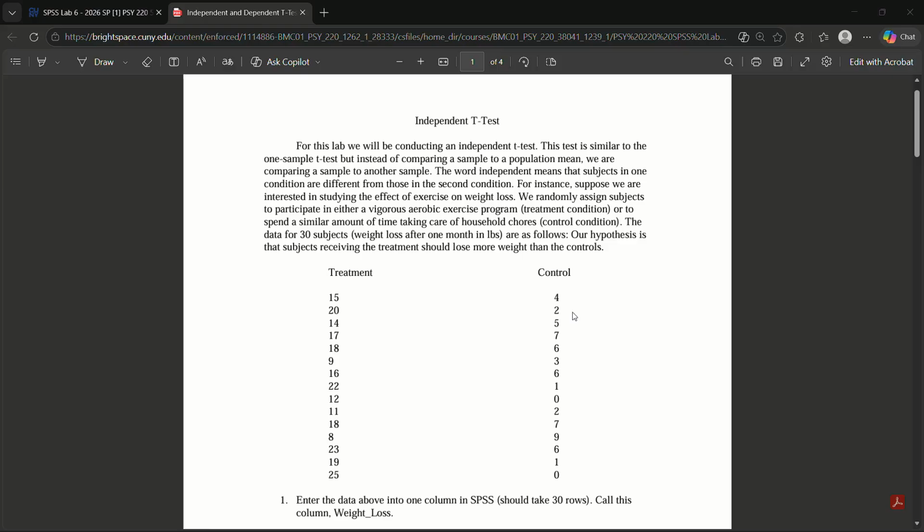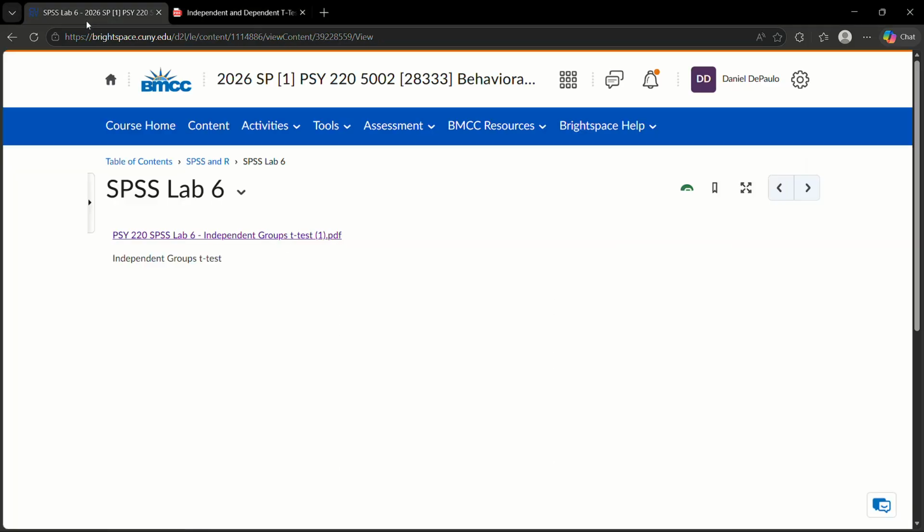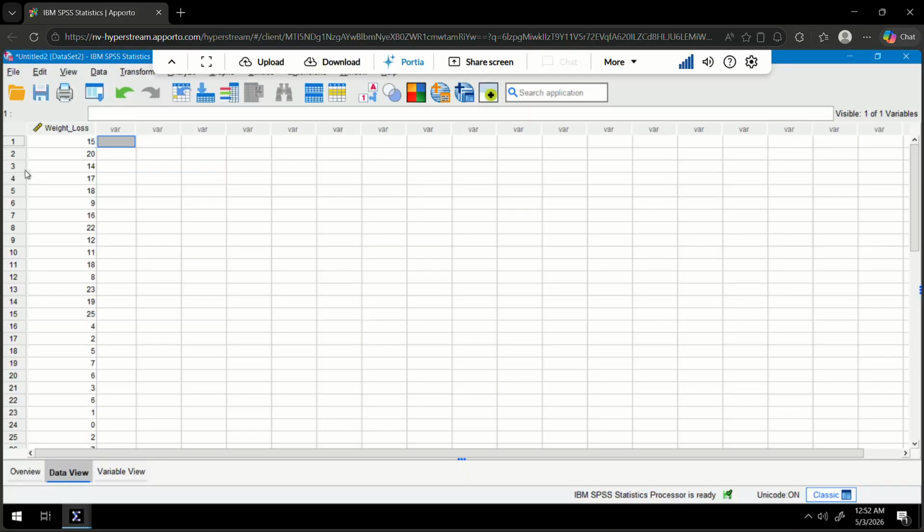Now, if we're going to enter this into SPSS, we have to put all of this data into one column, which takes up 30 rows. So this is what it looks like. Weight loss. And all I did was I combined both columns. I did treatment first, and when the treatment was done, I put the control in. And that's 30 rows of data. So this is what we have to do. Every time we have independent groups, we have to have a column with all the data in it. And the dependent variable is weight loss.